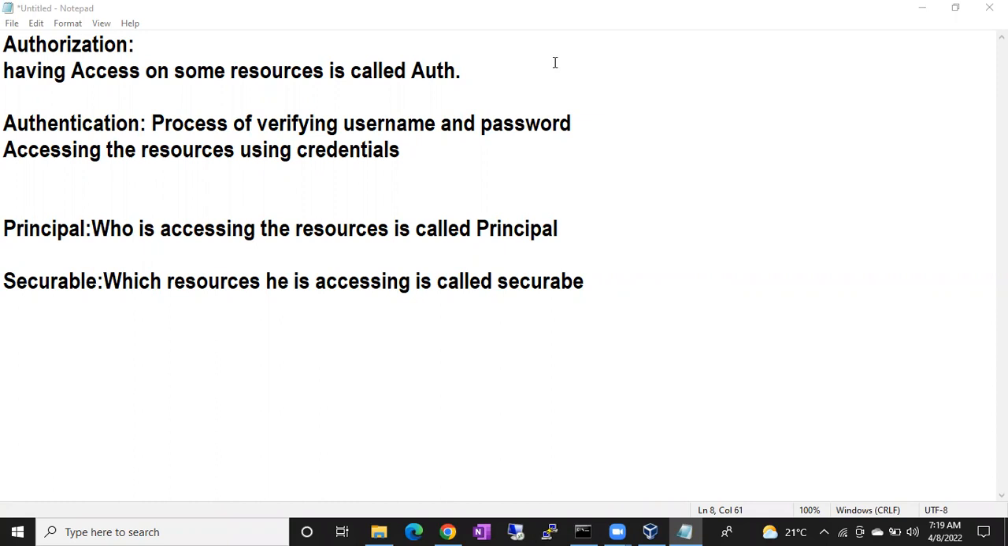Implement the same concept to the SQL server, guys. Can anyone tell me who is principal and who is securable in the SQL server? Apply the same concept. Who is accessing is called a principal. What resources he is accessing is called securable. Tell me examples for principal and examples for securables. Nothing is there. Very simple.